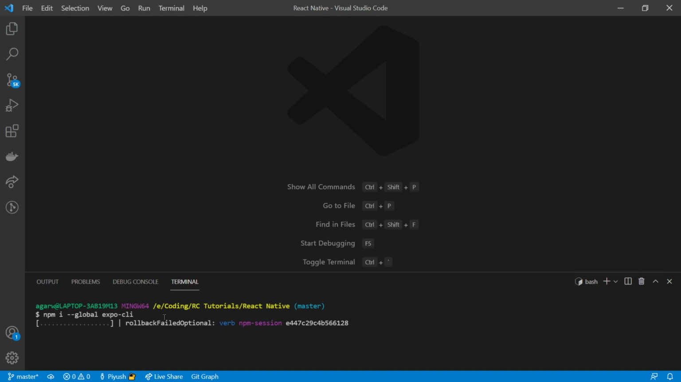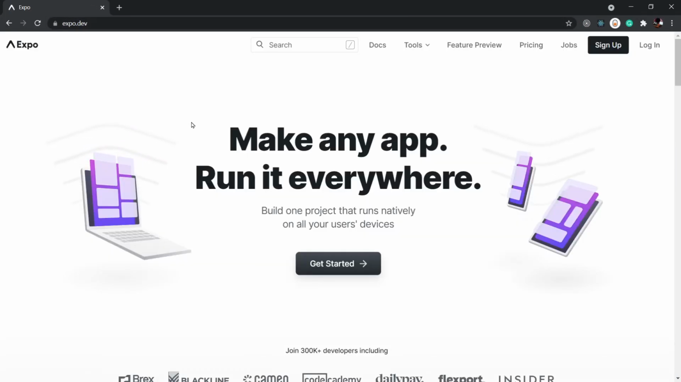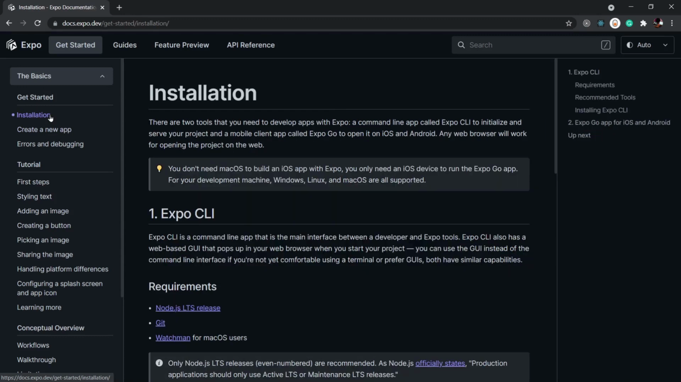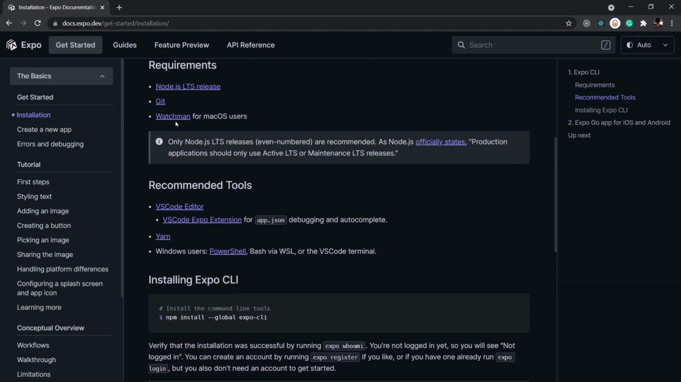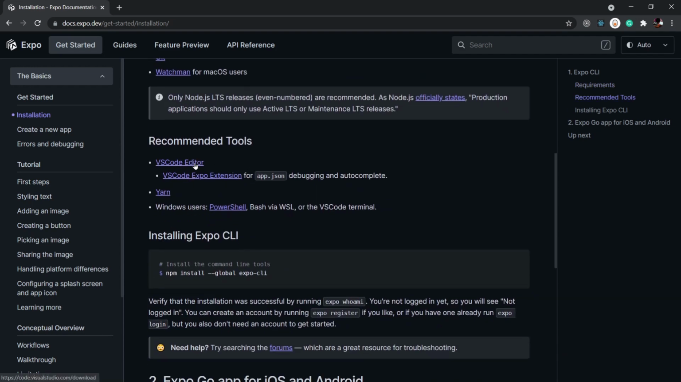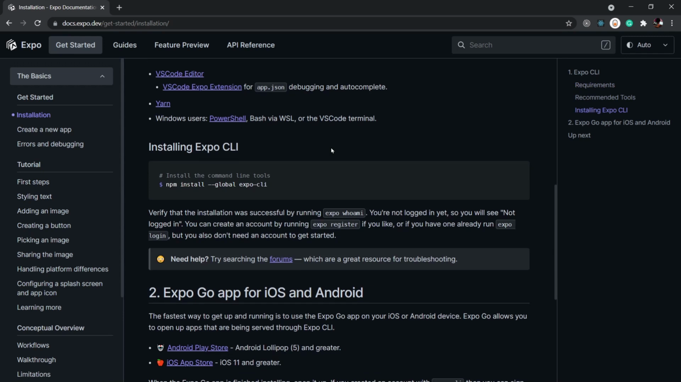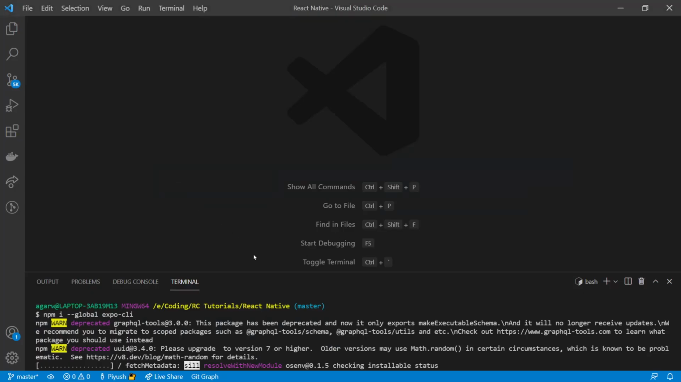Now you might be thinking, what is Expo? So let's go to our browser and search it. So Expo is the tool that helps us build React Native apps efficiently. So let's click on Get Started, and in the installation tab, you're gonna see that it tells us we need Node.js and Git, and for Mac users you need Watchman, and recommended tools has VS Code editor inside of it, and there we go. This is how you install Expo CLI, which we are currently doing.